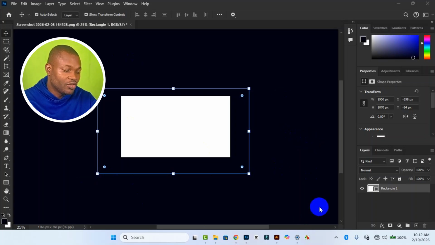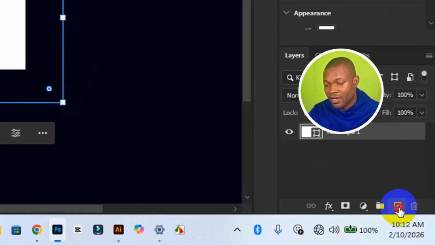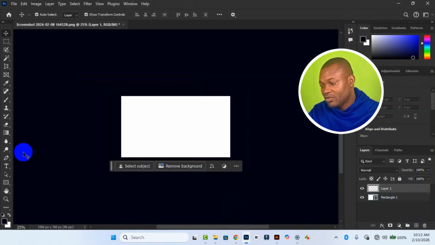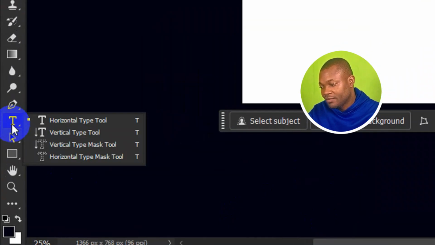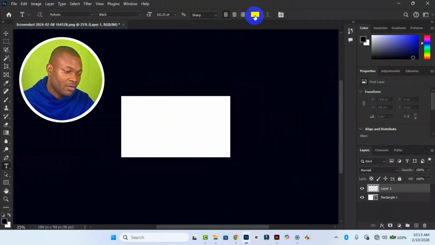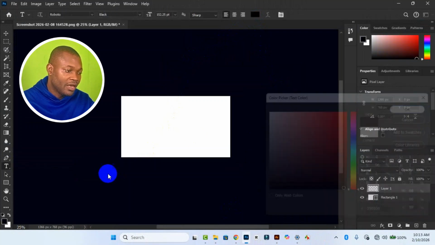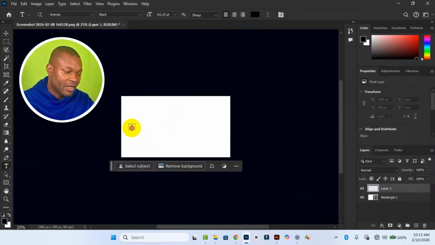The very first thing you want to do is to come down below right here. What you want to do here is to go ahead and create a new layer. Then after you make a new layer, the next thing you want to do is to click on your type tool right here. The next thing you want to do is to add a color. Click on here and make sure you make it black color. The next thing you want to do is to go ahead and make type.